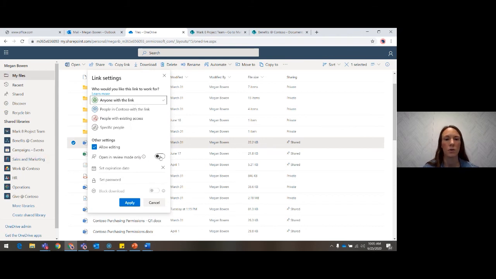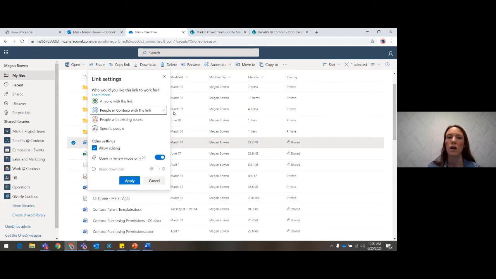Yep, so here's that review mode only option that's somewhat new. Again, think about the context of this information. Is it hypersensitive? Is it maybe a piece of IP? If it's an anyone with the link, and this link gets forwarded to someone, they will be able to access it. So if you want to keep it within the organization, just to be safe, this is a great option to have. Again, if you want to be super safe, use specific people.